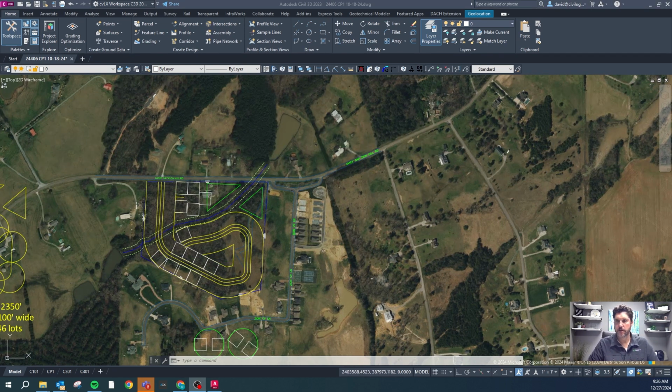And so that's just one quick method, another method that you could use to lay out some subdivisions.